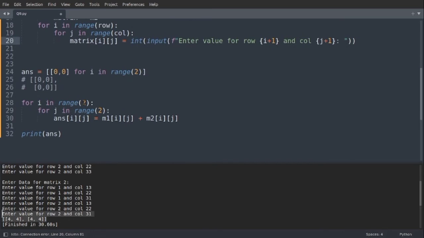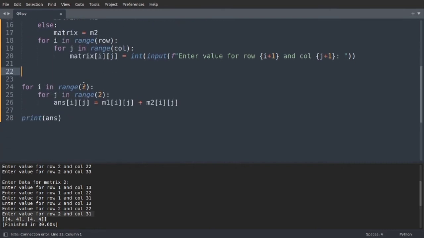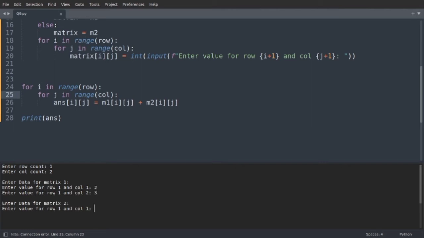Why? Because I have taken the range 2. So what I have to do is remove this, and the range would be, instead of 2, row, and here it would be column. Now this should work fine. Let's just try once. Enter row count, let's take 1 comma 2. So 2, 3, 2, 3. Here you can see 2 plus 2 is 4, 3 plus 3 is 6. So this is our matrix.